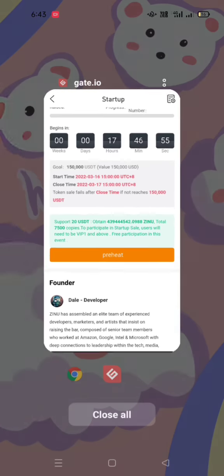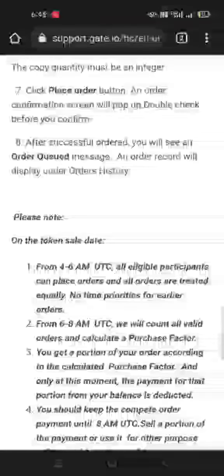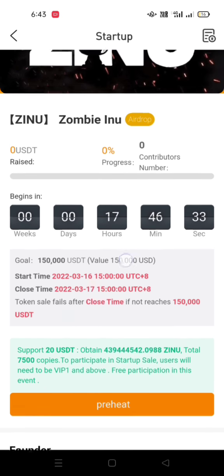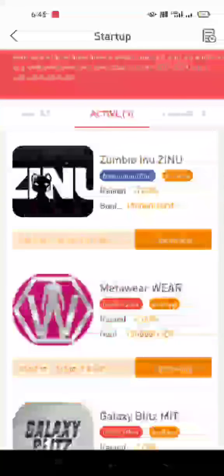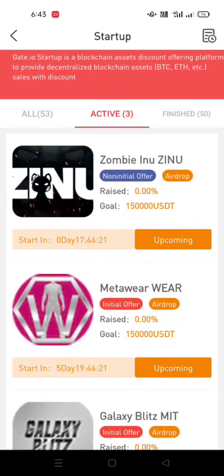Within the time the funds should be raised. Each project needs to mention the start time and the close time. So within that time, the fund raised should be completed and should be greater than the initial goal. Only then will it finish and be listed on the Gate.io exchange also.